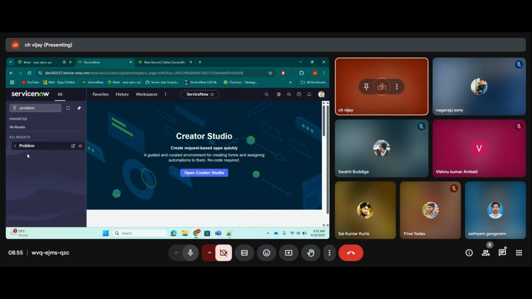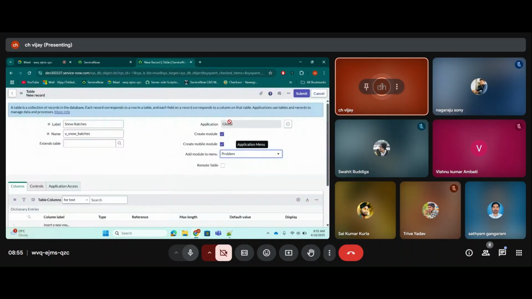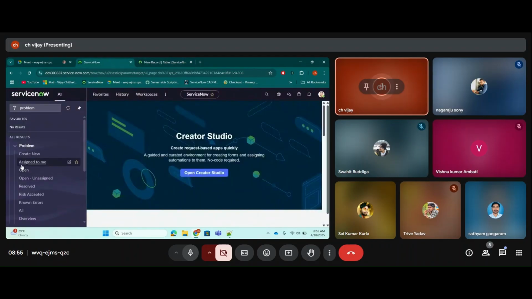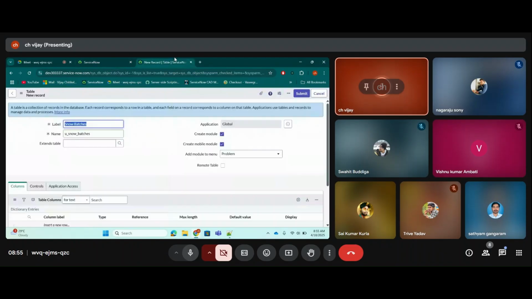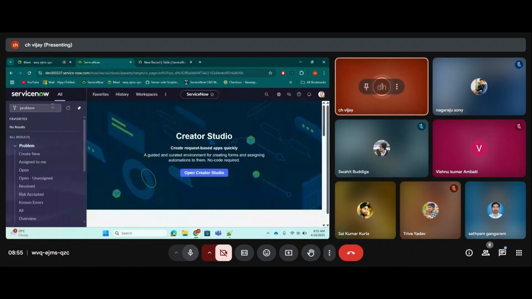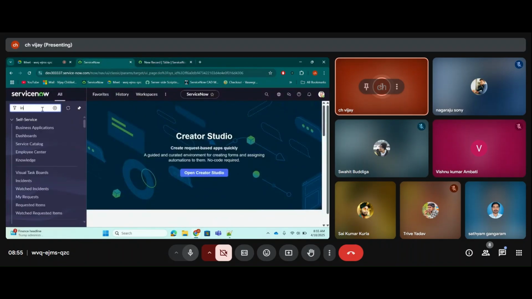Now what happens? It will create this module with the name snow batches under this problem menu, like how we have create new, assign to me, open and assign. Here you can see snow batches. But let's imagine, or you can tag it to the incident menu. Let's say we have incident menu also. Now what happens if I type incident here? You can see this.